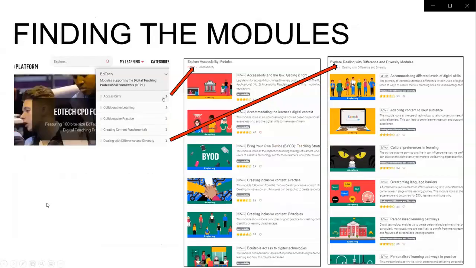Now, how do we find the modules? You saw very briefly in the video at the start of the session, the enhanced digital teaching platform, and it did give a very quick demo of where those modules were. What I'm now going to do is take you to the website, and show you through one of those modules. But how to find them, and a quick way to find the accessibility and dealing with difference and diversity modules, is by using the categories link on the top of the site.